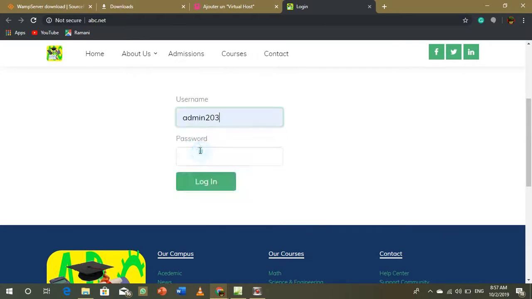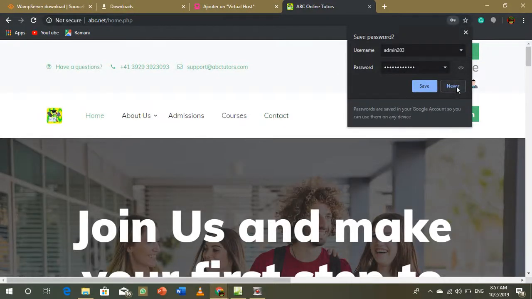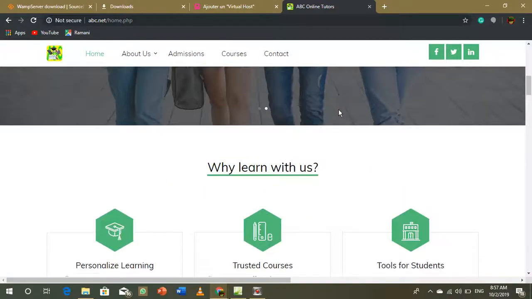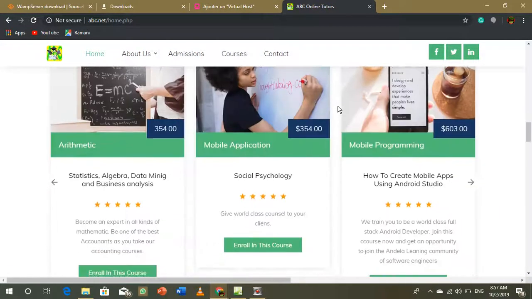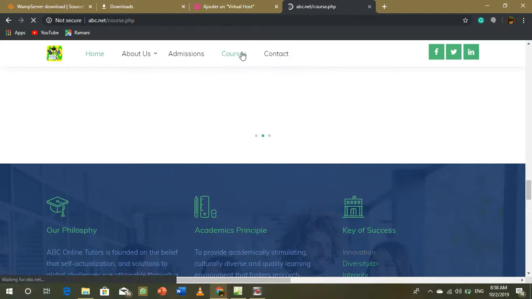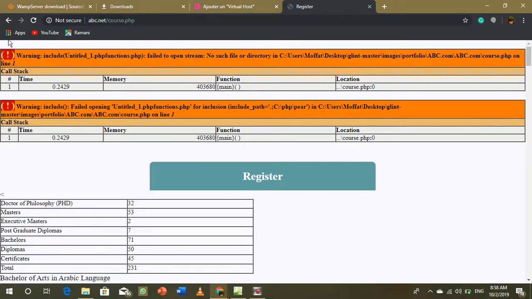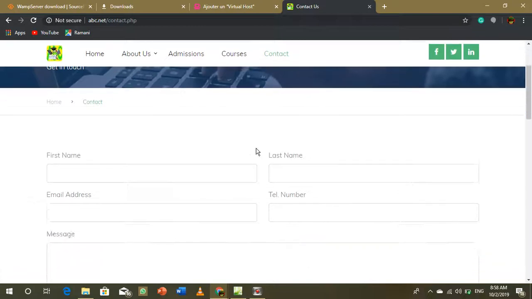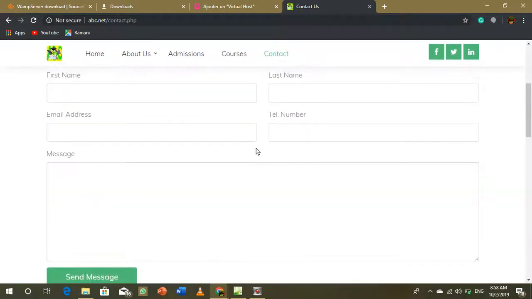It's admin23, and it's administrator. So I log in, and it takes me to home. Don't save that password. So this is generally the home page. I'm not gonna browse it. I am sure now you can browse it yourself. You have a register course page. You can register your course, and the contact page has a form for messaging.